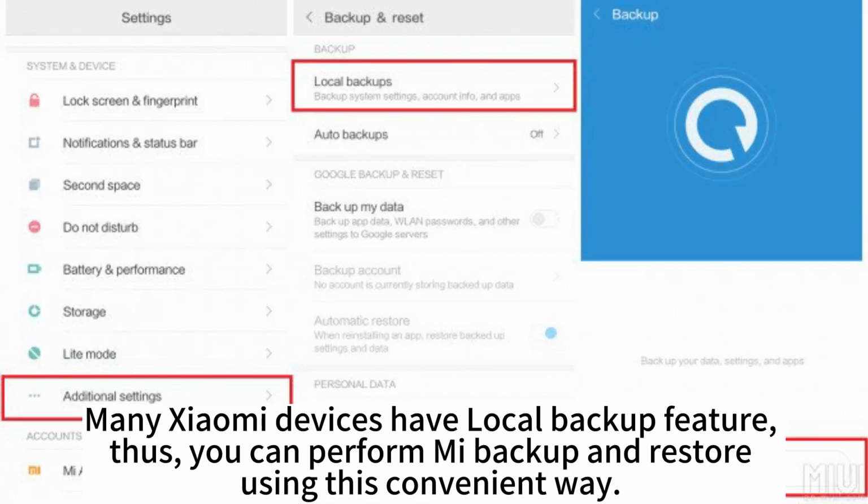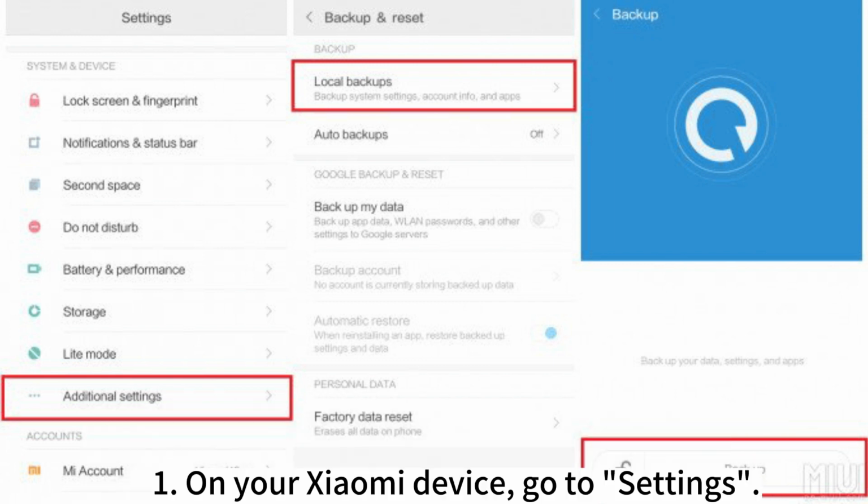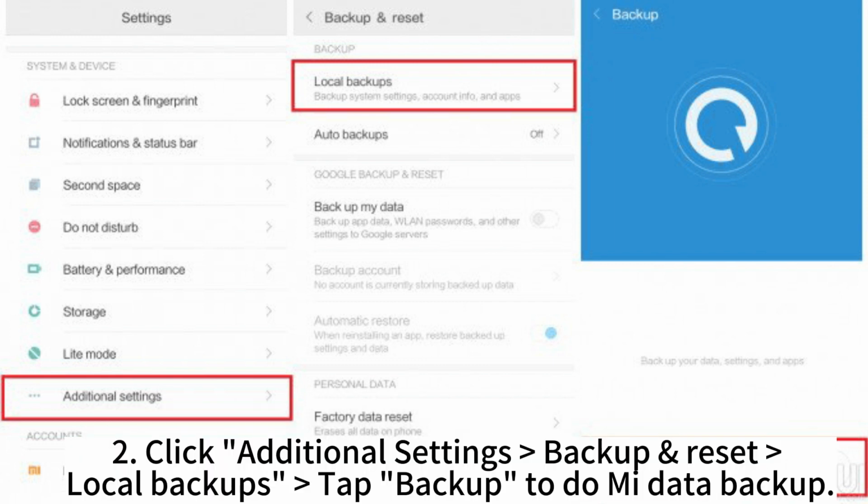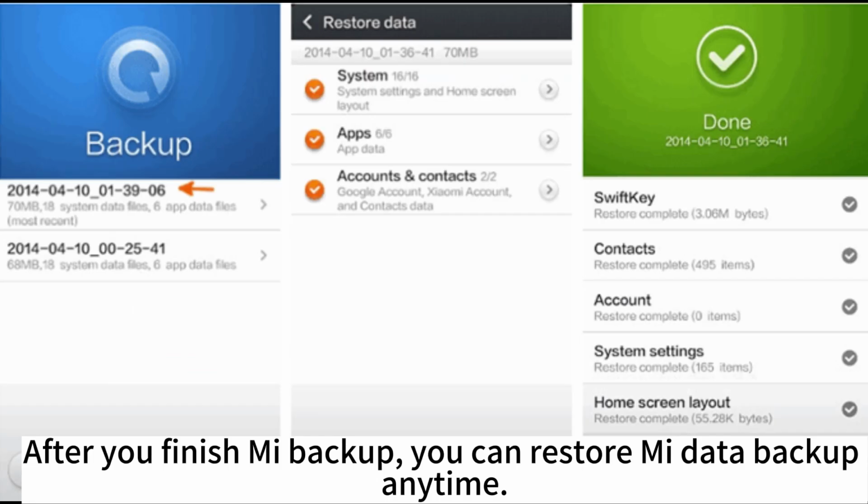Many Xiaomi devices have local backup feature, thus, you can perform Mi Backup and restore using this convenient way. 1. On your Xiaomi device, go to Settings. 2. Click Additional Settings, Backup Reset, Local Backups. Tap Backup to do Mi Data Backup. After you finish Mi Backup, you can restore Mi Data Backup anytime.